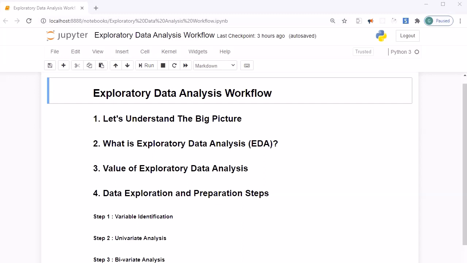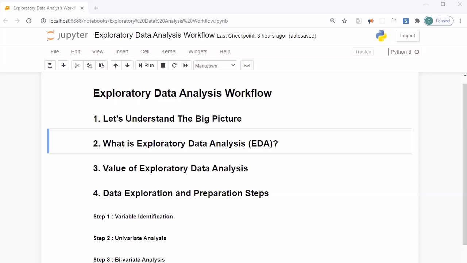So guys, we are in the Jupyter notebook and this part of the course is segregated this way. First we will understand what the big picture is. I want to give you a 10,000 feet overview where you will understand where exploratory data analysis falls when we talk about analytics complexity. Once we understand the big picture, we will discuss what exploratory data analysis actually is and why it is important.